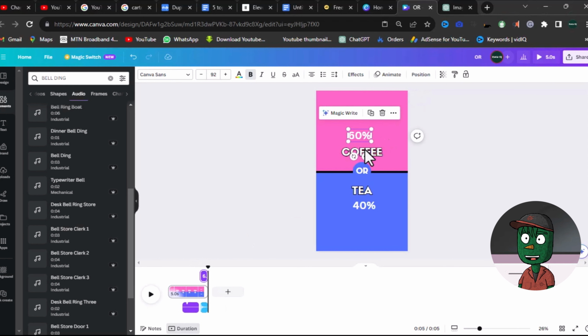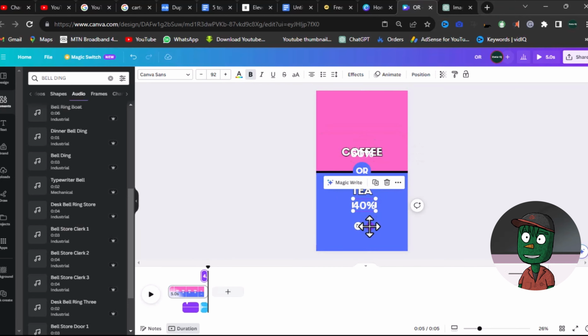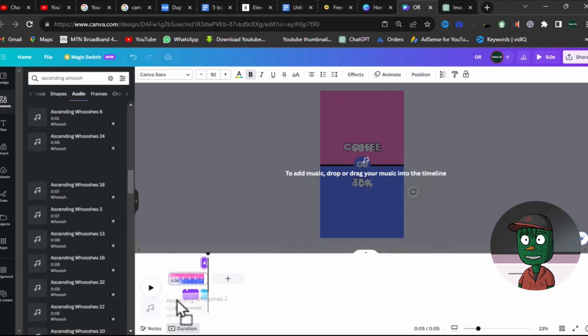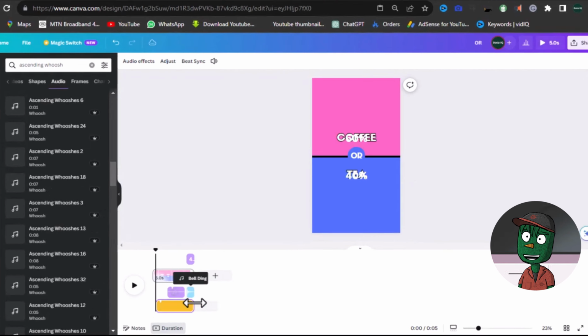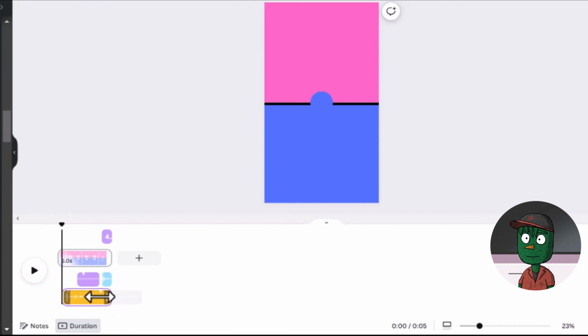After that, we'll move the percentages on top of the words so that when the words disappear, the percentages appear in their place. Add the sound effect. When coffee and tea appear, use whoosh and sync it with the appearance of the words.